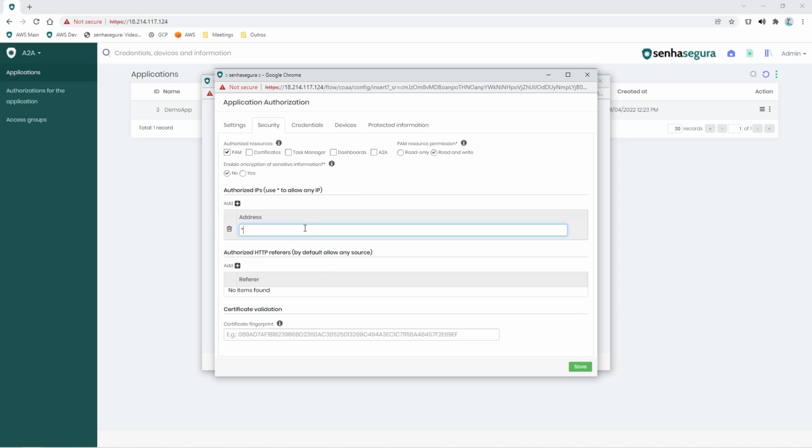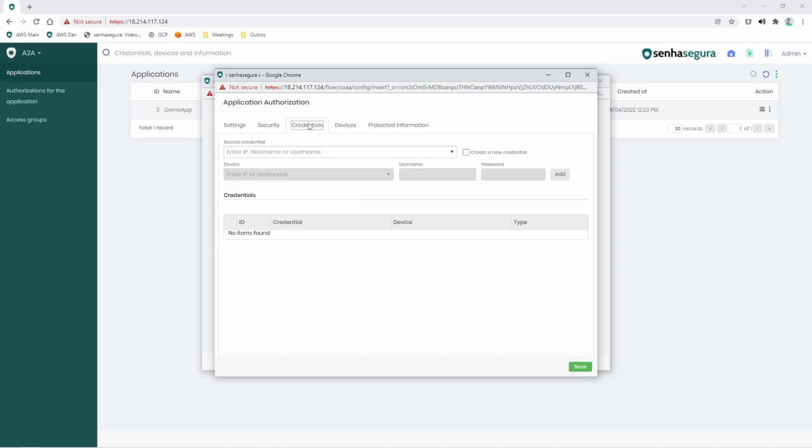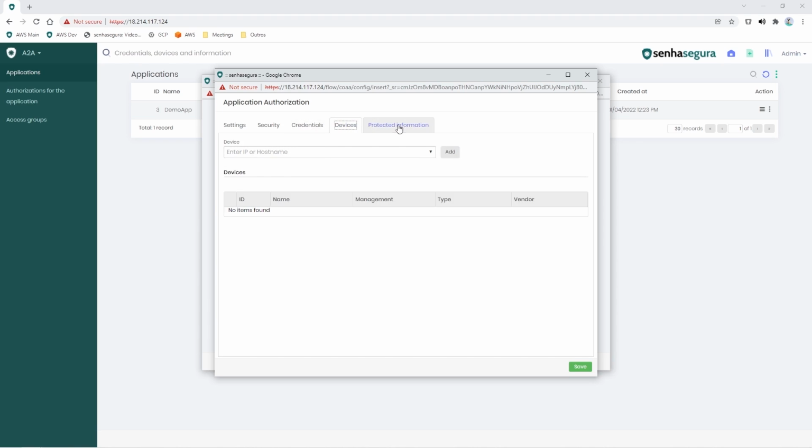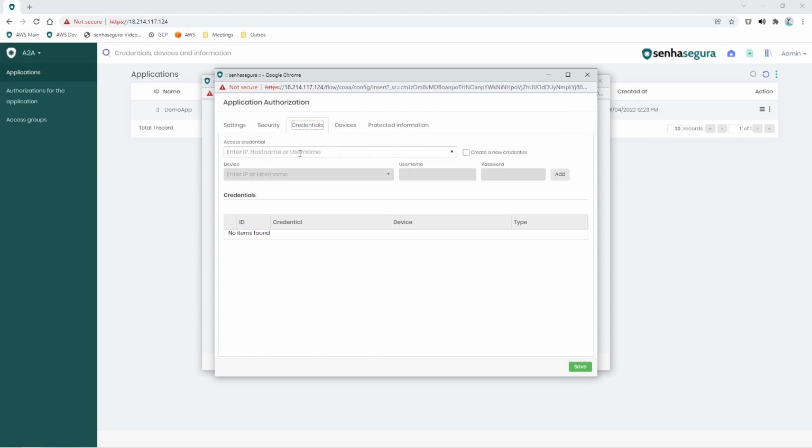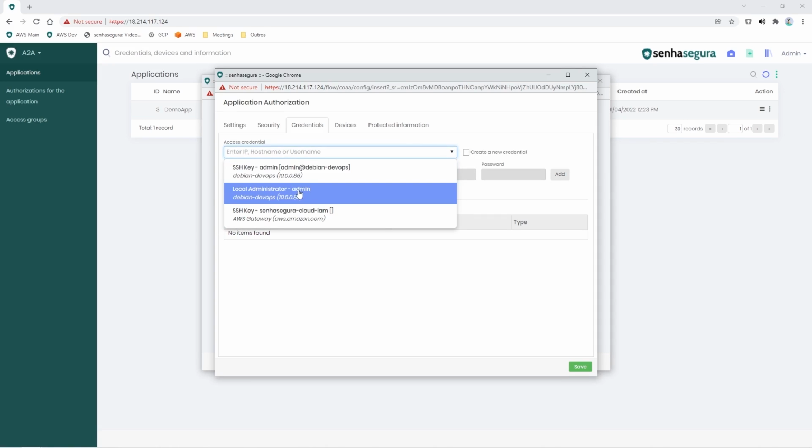Once all the security rules are defined, we can then define which credentials, which devices, and which protected information will be accessed through these authorizations. Besides the option of providing data that already exists in the PAM modules, in the case of credentials, we can also create a credential on demand. This way, you only need to provide a username and password, linking it to an already registered device in the vault. For this example, we will use credentials already configured in the environment.